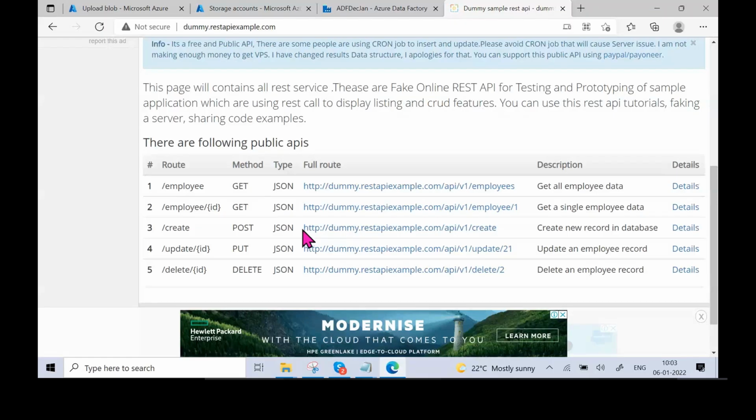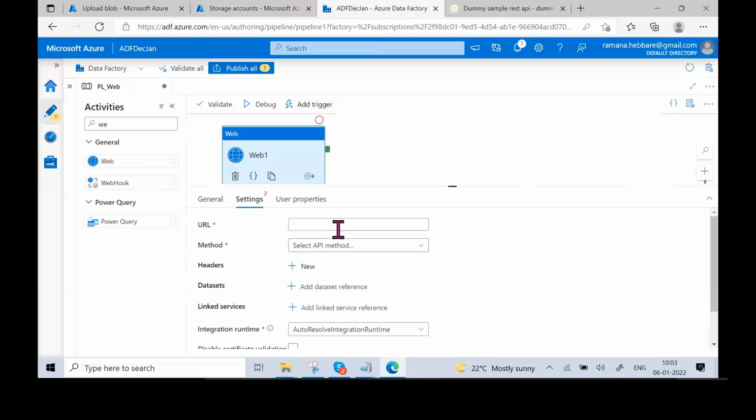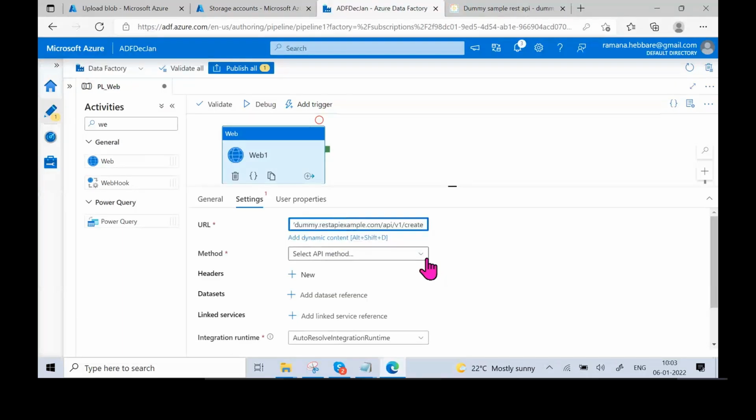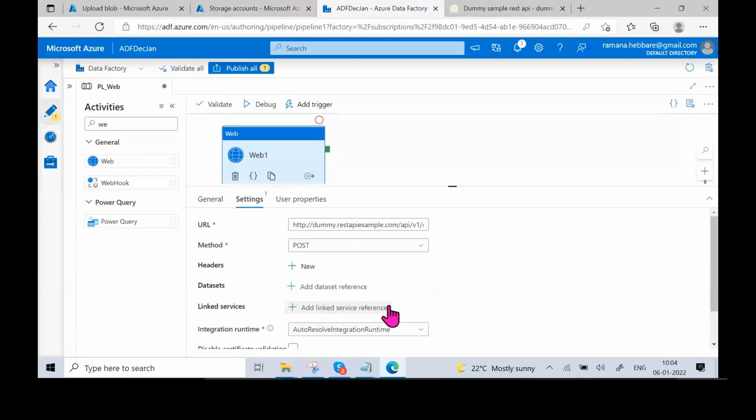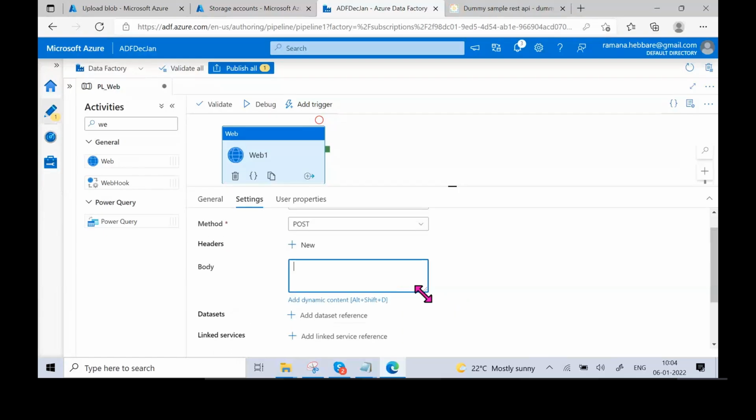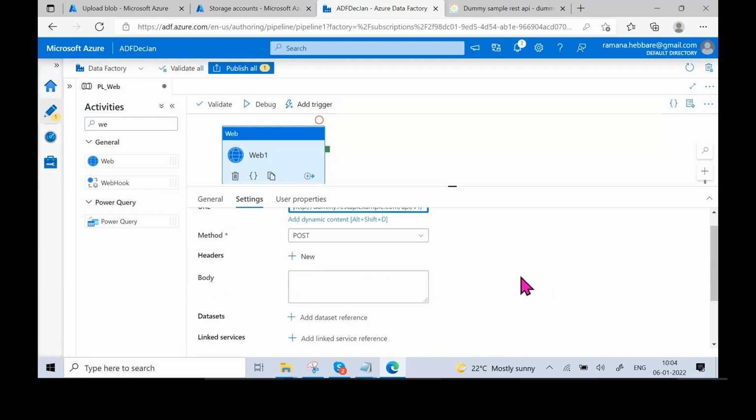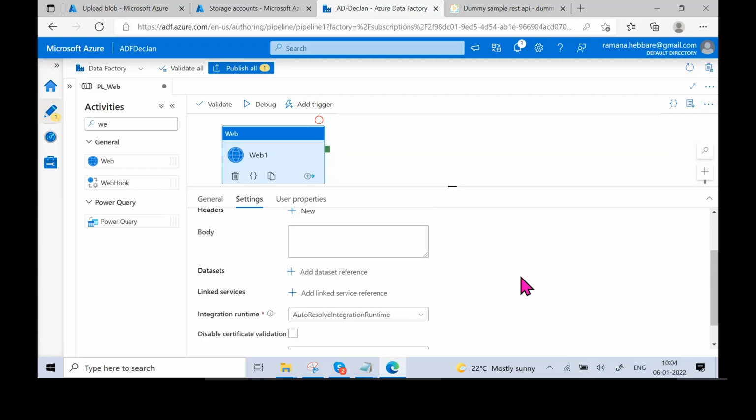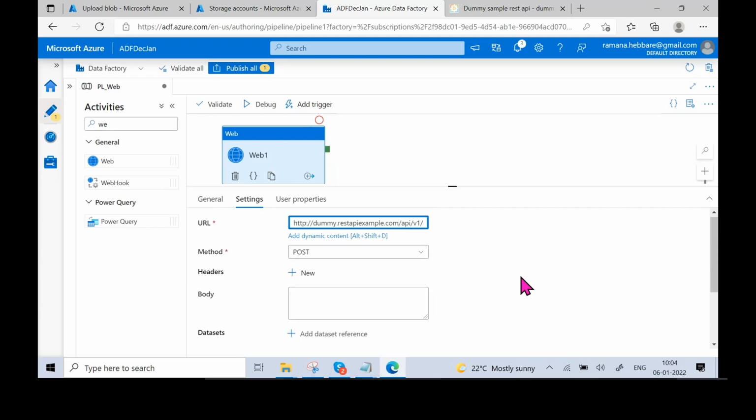Now let me try to take this particular example here. Let me take this one. And then what was the method which was present? It is post, right? Let me use the post method. And then in the body, whatever you want, you can just give it. For integration runtime, since we are trying to connect to public networks, you can make use of auto resolve. If it is on premise, you can use self hosted. Because we are trying to connect to a public network, I'm using that.